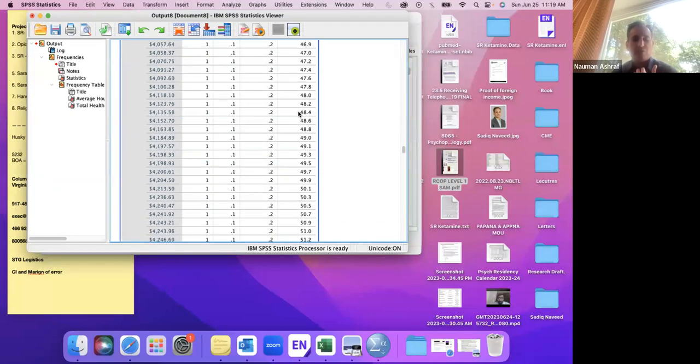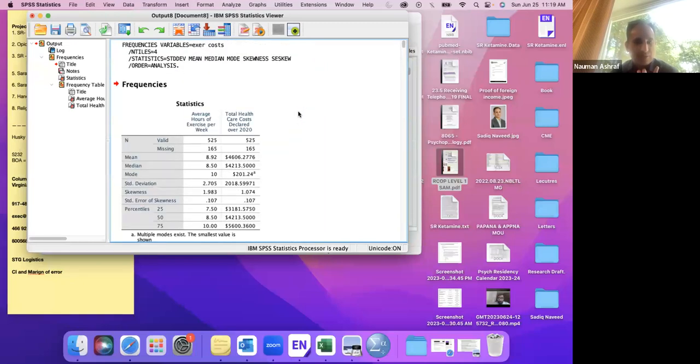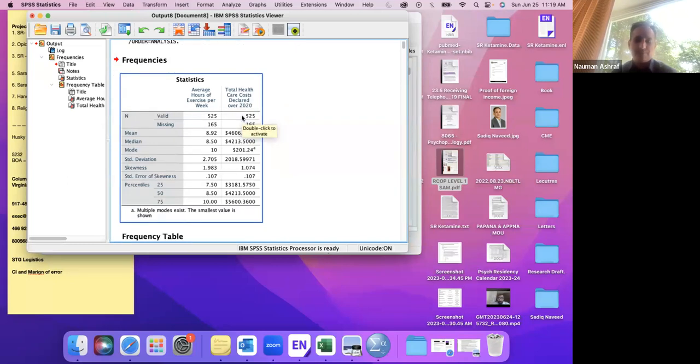I should have turned off frequencies too, but anyway, so healthcare, where is the healthcare? So this is total healthcare costs for people with heart disease. This is your mean, median, and mode. Do you see that so far? Any questions so far? Say no if you don't have questions.